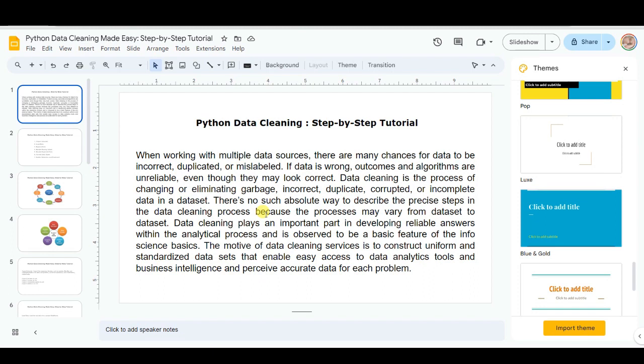Okay, data cleaning plays an important part in developing reliable answers within the analytical process. If you do not clean the data, your analytical results are biased. The motive of data cleaning is to construct a uniform and standardized dataset, enable easy access to data analytical tools and business intelligence, and provide accurate data for each problem.